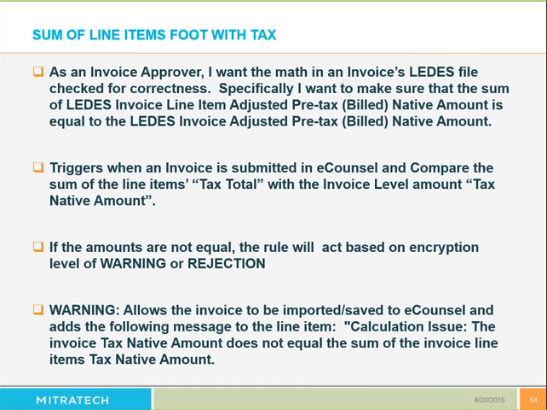Sum of line items foot with tax is the same thing, except here they're taking taxes into consideration in the calculations as well. And you can have one or the other. You shouldn't have both installed because then they'll conflict.